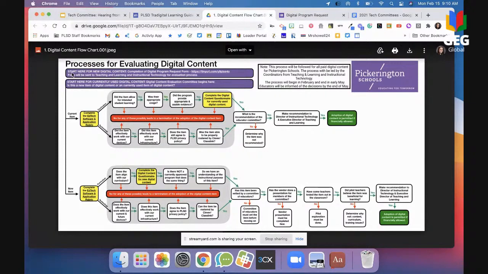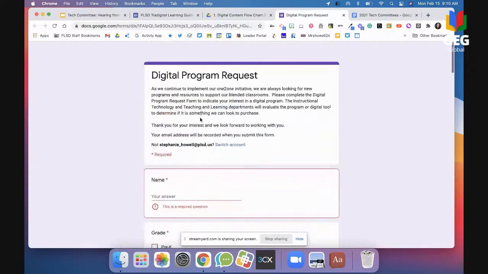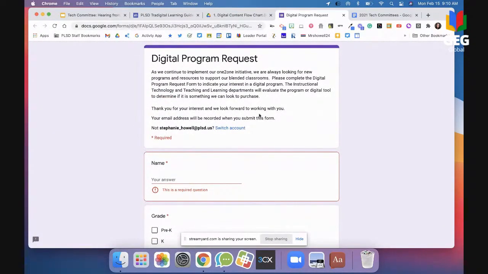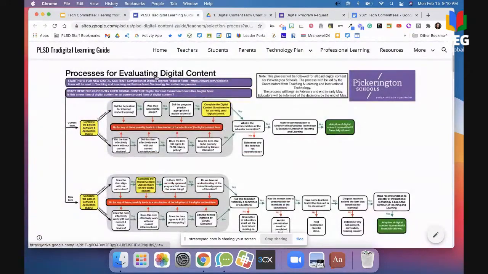So the first thing is, it says start here for any new digital content. They have to fill out this Google form. If we currently don't have it in our district and it's currently not approved, they must fill out this Google form. And it's all right here with a tiny URL.